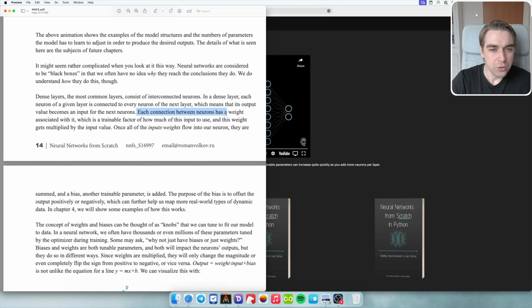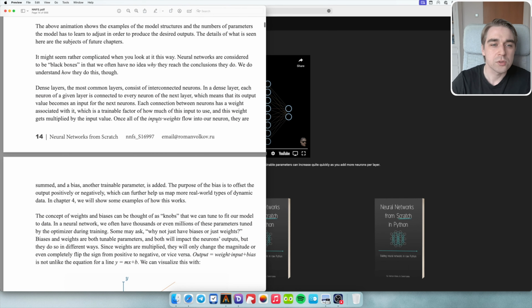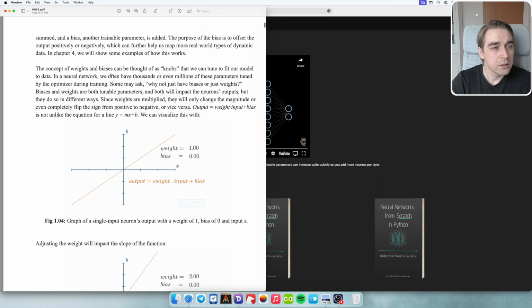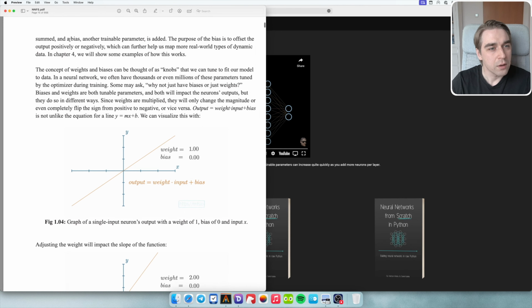Each connection between neurons has a weight associated with it, which is a trainable factor of how much of this input to use. And this weight gets multiplied by the input value. Once all of the input weights flow into our neuron, they are summed, and a bias, another trainable parameter, is added. The purpose of the bias is to offset the output positively or negatively, which can further help us map more real-world types of dynamic data. In chapter 4, we will show some examples of how it works.